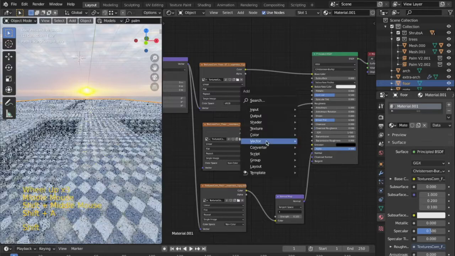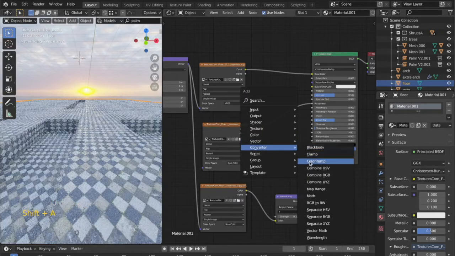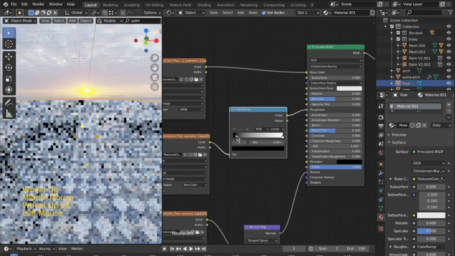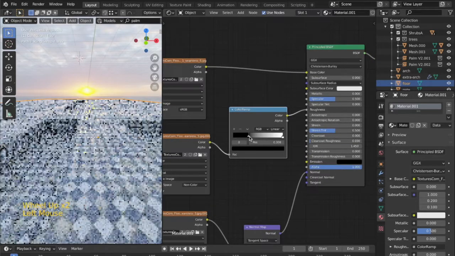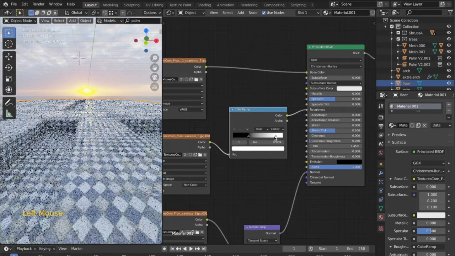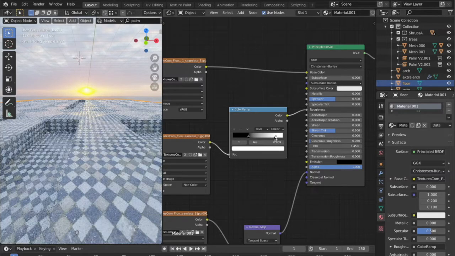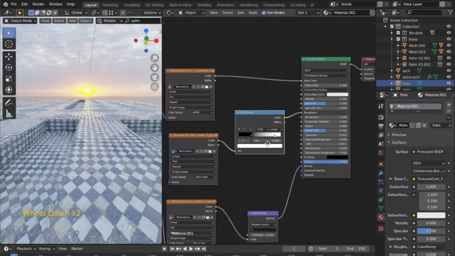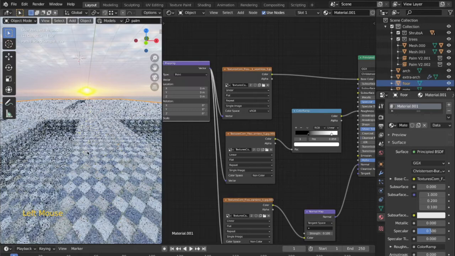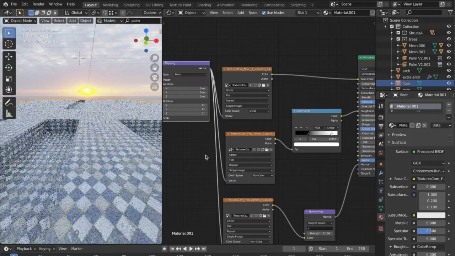Now over here to set the roughness, I can introduce a color ramp in between by going into converter and then adding a color ramp. Now if I change the value of black and bring it closer to the white, the roughness will also change accordingly. And I can connect this to the vector now.